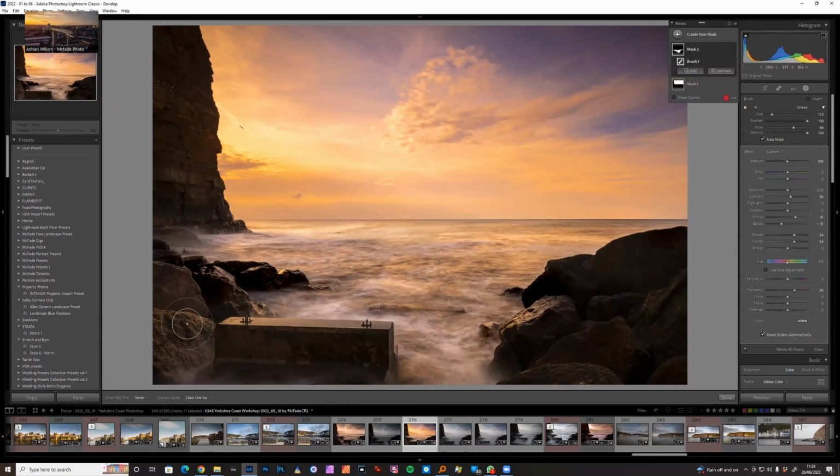But I kind of want to bring out a little bit of this texture in the rocks. And I don't think the settings I've got for the water are appropriate for the rocks, because I've added black, and we don't want to make the rocks any darker. So what I'm going to do is add a new mask.